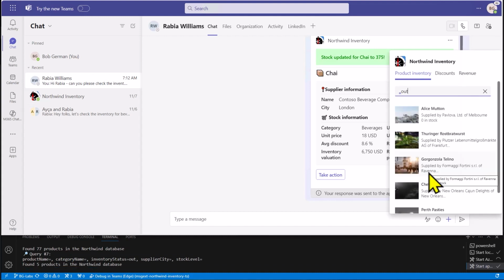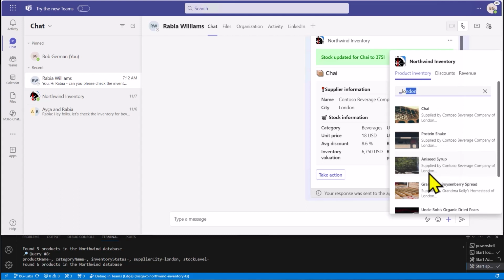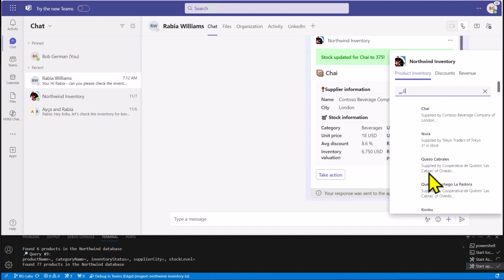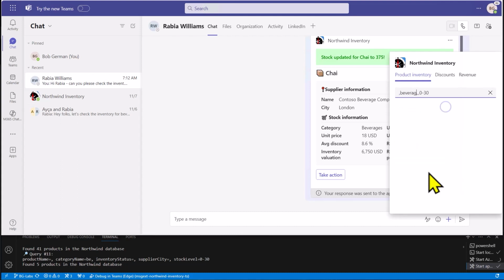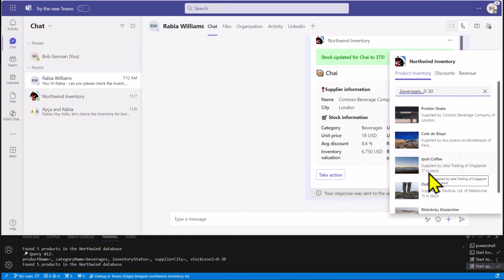The fourth parameter is supplier city. Let's see what products are supplied from London by entering comma comma comma London. Finally, let's try the fifth parameter, which is the numeric range for stock level. Entering comma comma comma comma 0 to 30 does a query for the items with less than or equal to 30 in stock. The key is that these parameters are additive. So for example, I can find beverages with 0 to 30 items by providing both of those parameters.